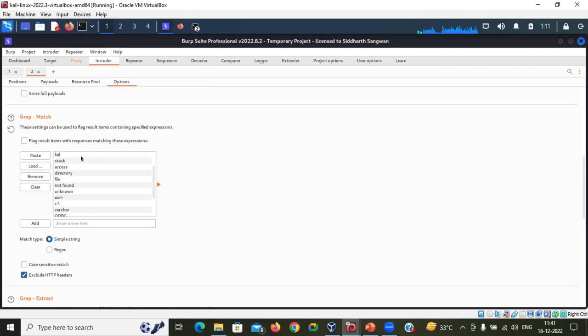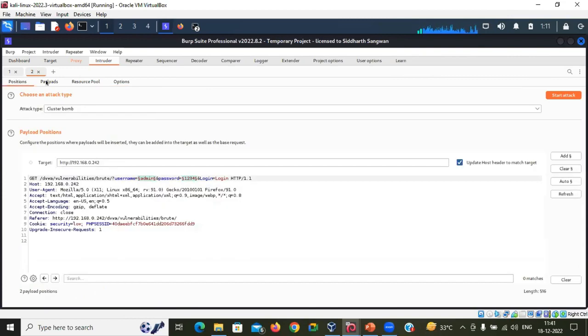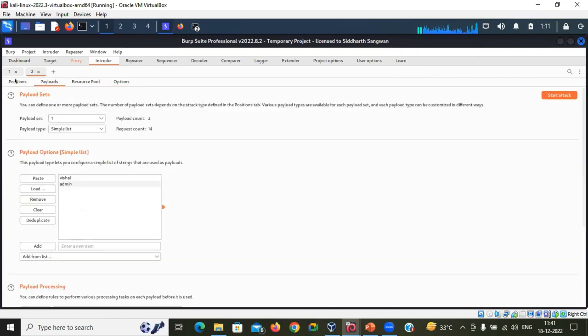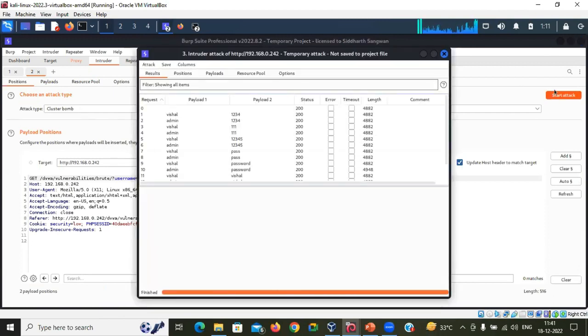Here you can set the grep matches, but you can also ignore these things. It's okay if you ignore the grep matches. It means if the password matches, then it will show a tick mark. So this is not an important thing, just focus on the position and payload tabs only. Once you fill these two tabs, just click on start attack and wait for your password.